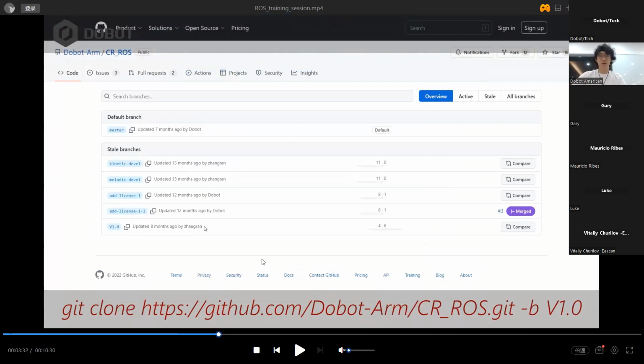And if you're using Kinetic or Melodic, you can change from v1.0 to Melodic or Kinetic. But 1.0 also supports Melodic and Kinetic, so just use 1.0, which is the newest one.